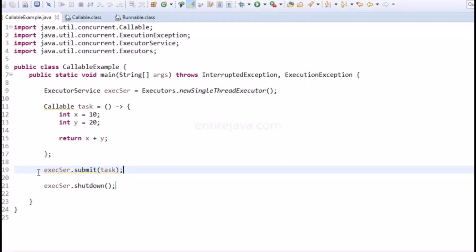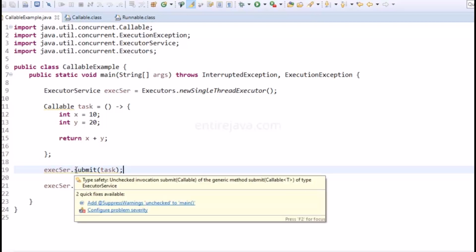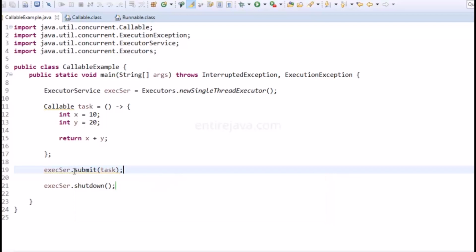But how are we going to get the value being returned from this task? The submit method is going to return an object called Future. The Future object is going to hold the returned result. Let's see how we can make use of it. I'm going to say Future. The Future is going to accept one generic parameter. In this case, we want it to be Integer because that's what the result type is going to be.